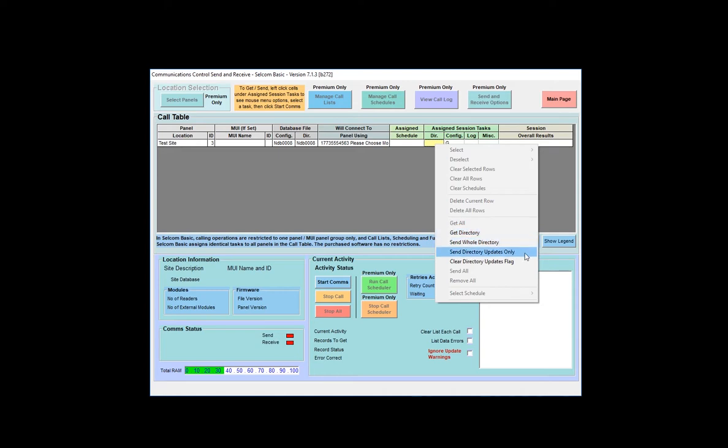Just for reference, these buttons here, send directory updates. When you get into changing things, I recommend only using the send directory updates only button. Sending a whole directory takes a long time, you override things, and if you don't have the most stable connection, it can cause issues. So really, when you start making changes, hang out in the send directory updates only, and you will need to clear your directory updates flag. But that will make sense as you get into programming.